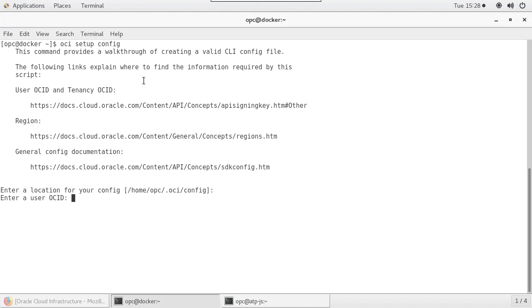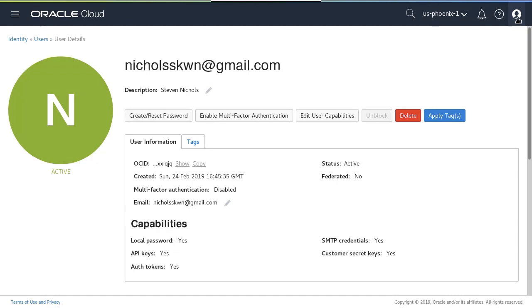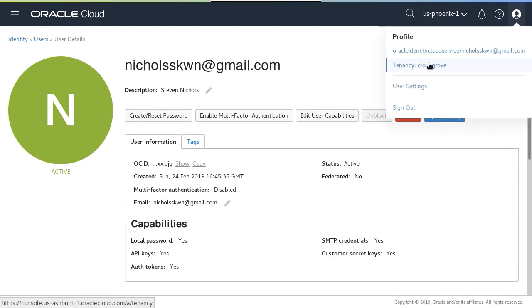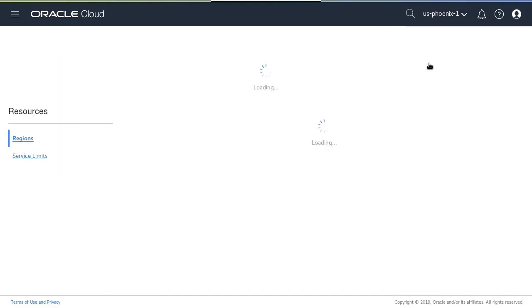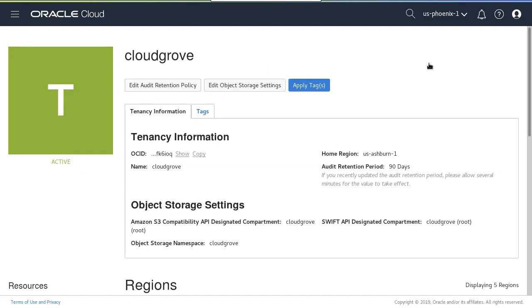Let's accept the defaults for the config location. Now let's paste that OCID for the user that we copied earlier. It's now going to ask us for our tenancy's OCID. Let's navigate back to the OCI console. Let's click the user icon up in the right-hand corner and pick tenancy. Here you will see the tenancy information. Let's click the copy button.